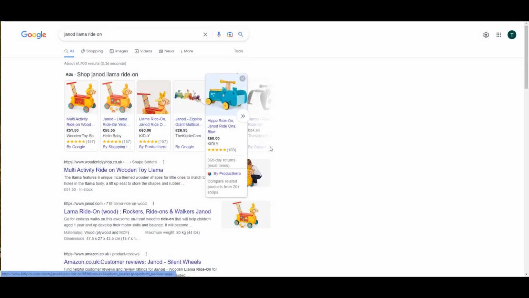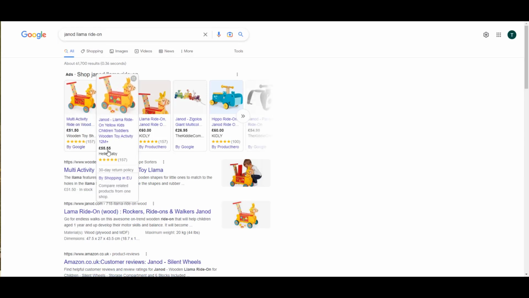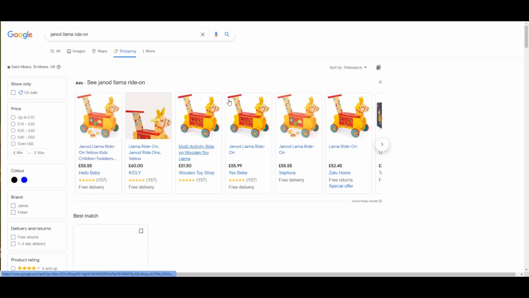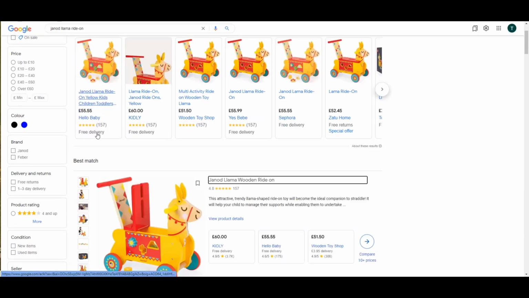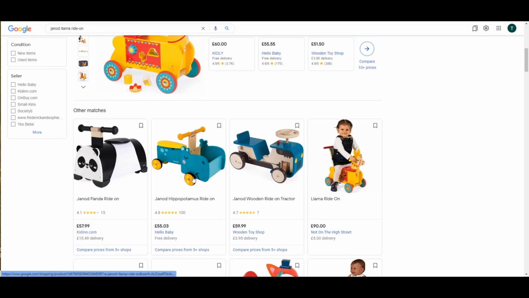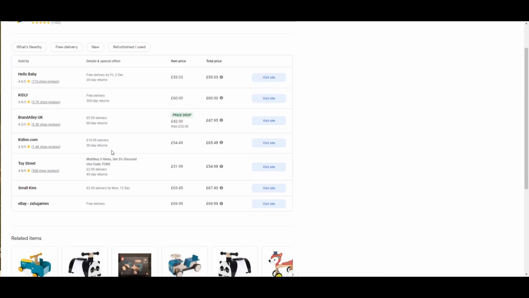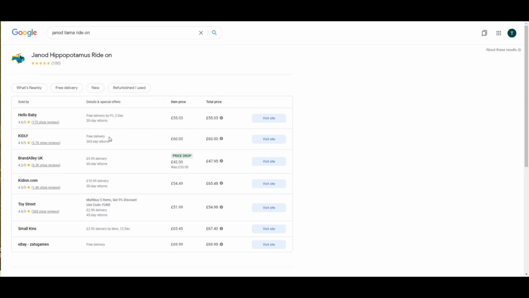Let's have a look at how this information is displayed. We've done a search for llama ride-on here. If we put our mouse over this advert, you can see at the bottom here, it's got the 30-day return policy. That comes directly from within the Google Merchant Center account. If we click on the shopping tab, we can see here again, it says free delivery for this product. That comes from Google Merchant Center. Also, if we go to the free shopping listings at the bottom, and we click on compare prices from 5 shops, the information with the item price and then the shipping price and this free returns information was all taken from Google Merchant Center.